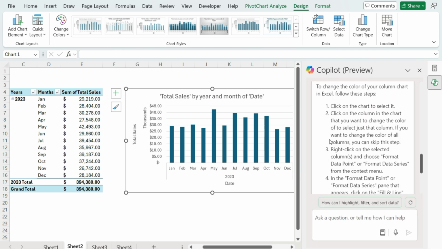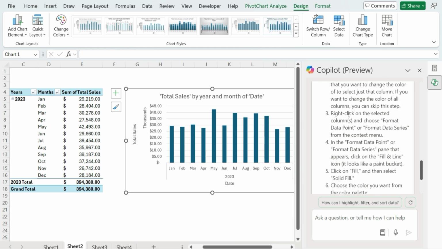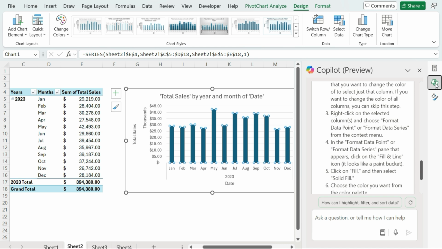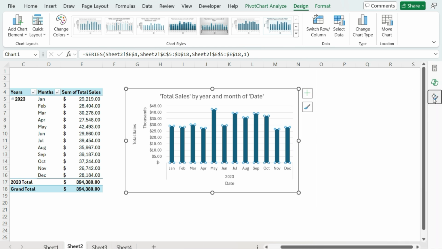So here we've got, again, the same sort of instructions. We've got numbers saying, okay, select the chart, click on the column chart that you want to change the color of, select that column, and then right click to select the columns and choose format data point, format data series. And so there it guides me in there. So if I need to go back there, I can see those prompts in that Copilot field. And it says, and then in the format data point or format data series pane that appears, click on the fill and line icons. That looks like a paint bucket. So it gives me pretty good directions there.